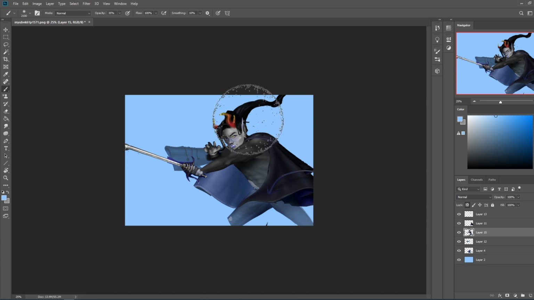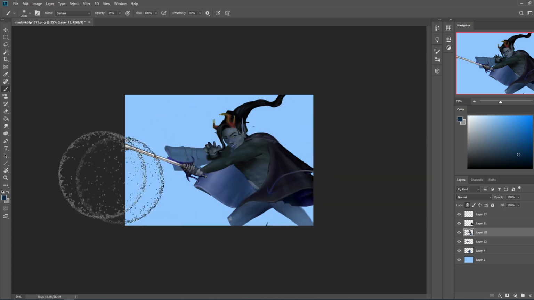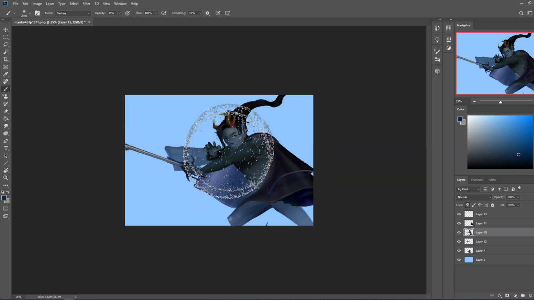And then I am finally going to pick an environment color. This is taking very long. Pick an environment color, darken it, and use it all over the portrait. And I might have to re-silhouette everything once again.